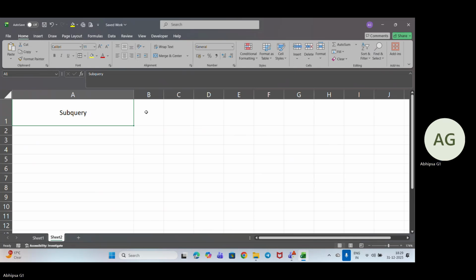Now, coming to some of the important rules that we need to understand. The subquery always runs first. The inner question should be answered first, then the outer question is approached. Let's write it down: the inner question needs to be answered first.